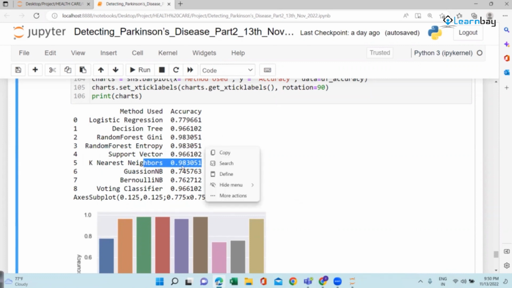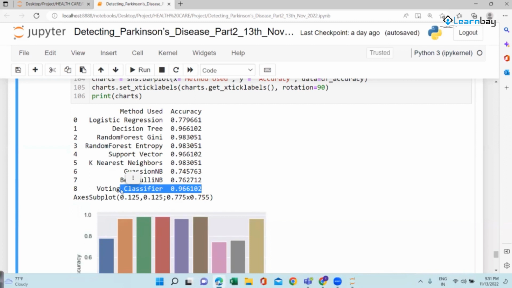So can I say random forest and support vector machine are giving the same result? Yes, sir. Both are exactly the same. Gaussian, no. Bernoulli is binary, so definitely binary will give a better result than Gaussian. When we combined all models overall, we are getting 96.